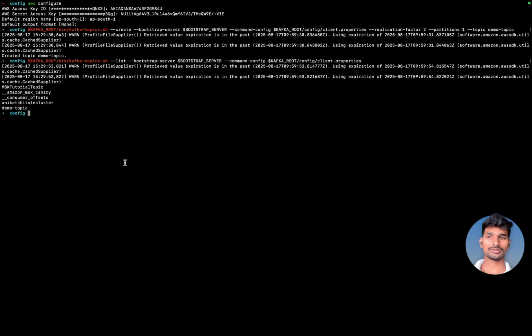So yeah, that's it guys. This is how we create a publicly available MSK cluster inside our AWS, and this is how we create topics and check if topic is created. So that's it.